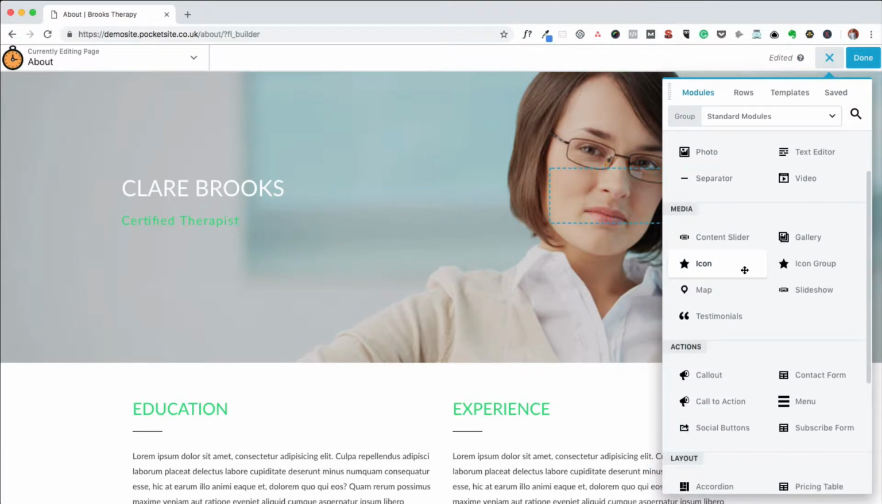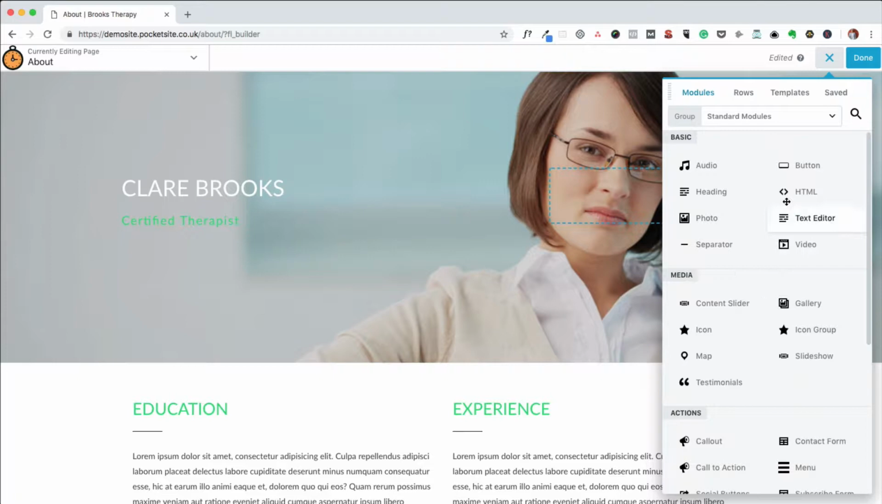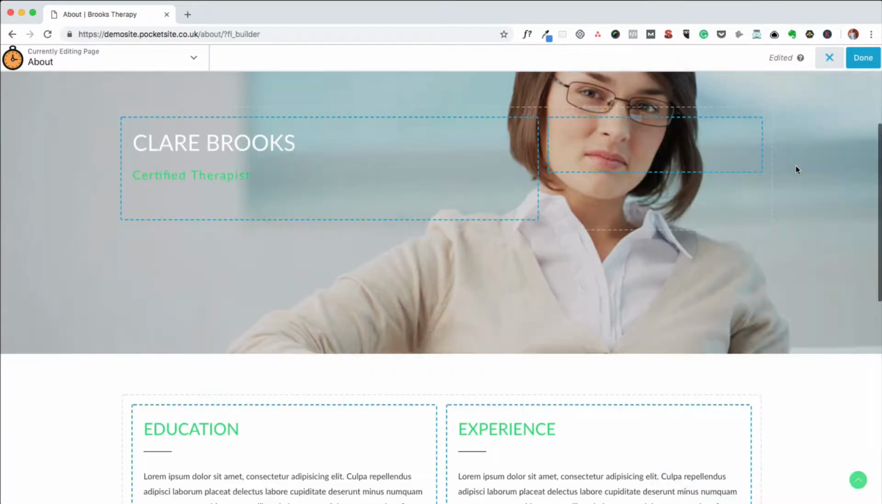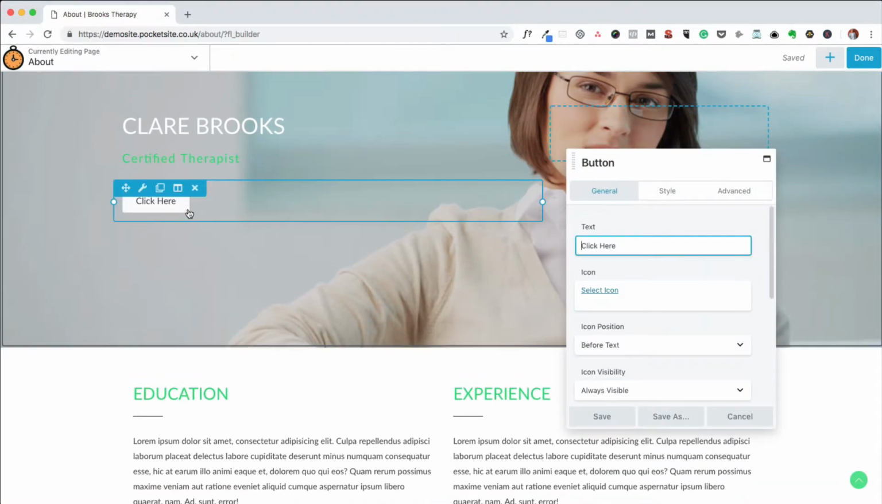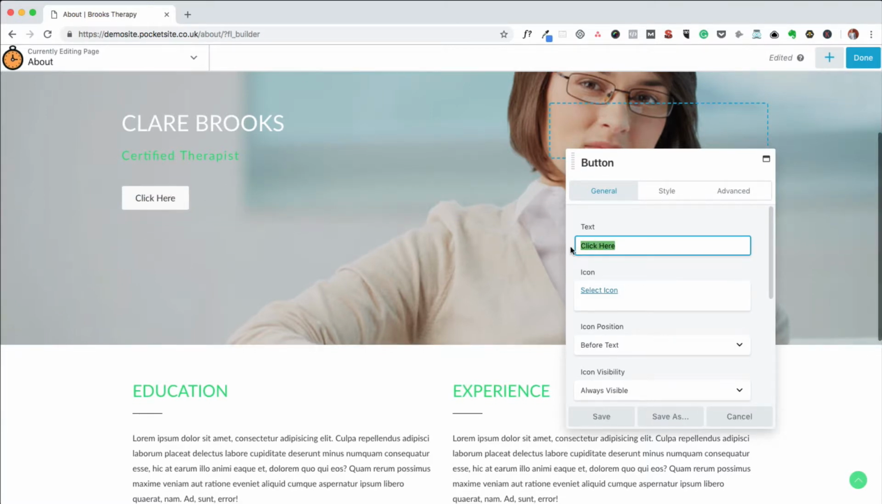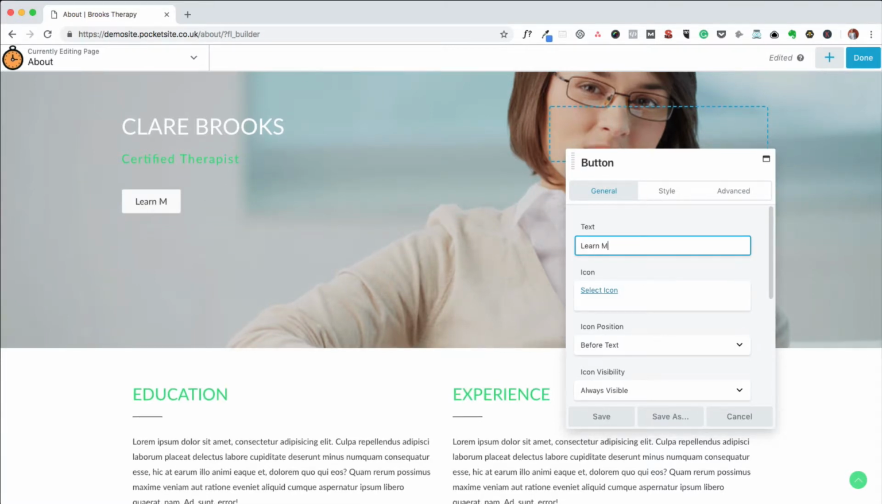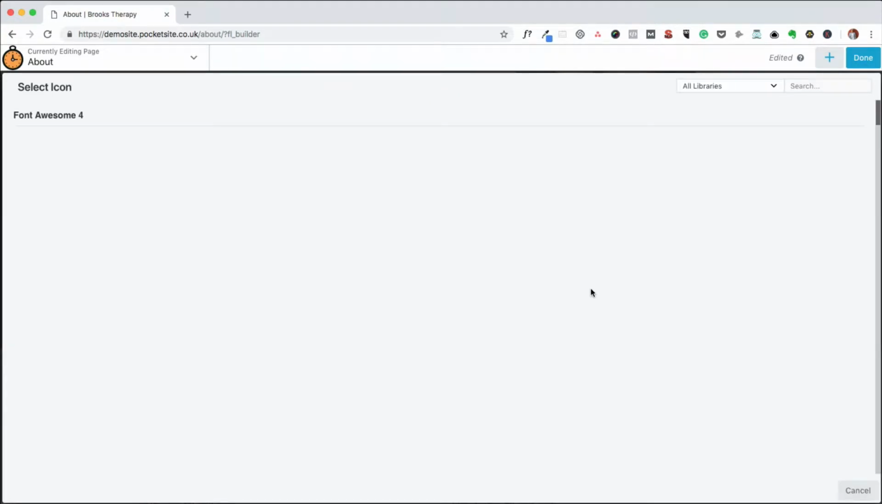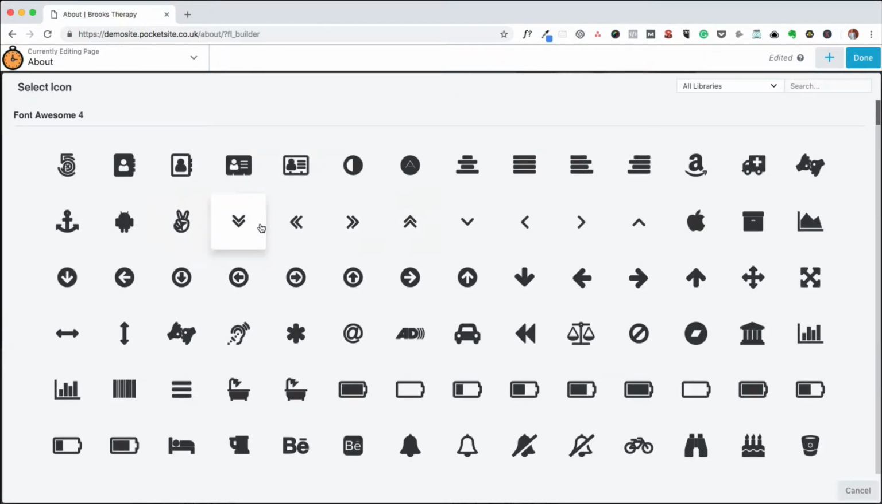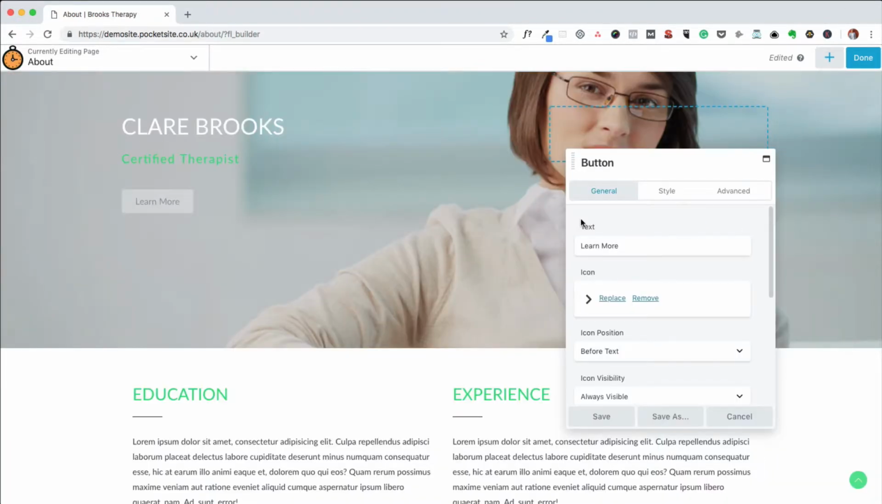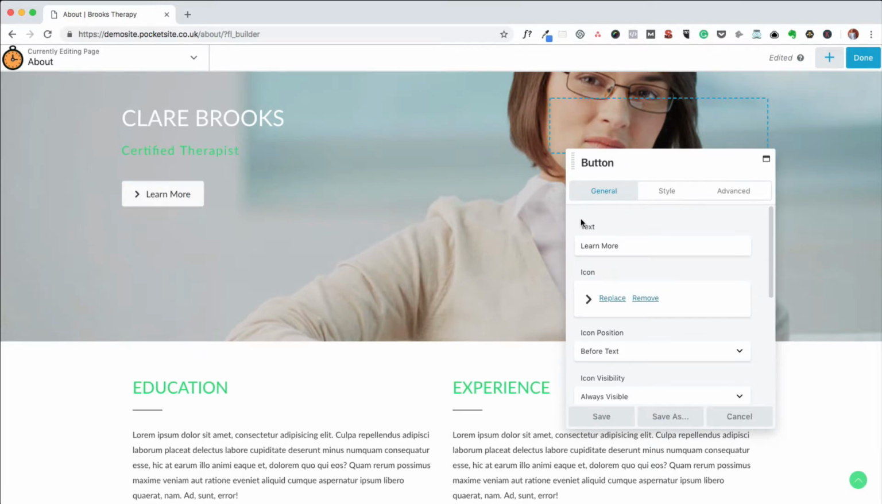Pick the module that you want to add in. Let's say I just want to add in a button, so I'll just click on the button, click on that, drag it over to where I want it to appear. I just want it to appear beneath the Certified Therapist Working, and I want the button to say Learn More. I'd like it to have a little icon, so I'll just click on Select Icon. It will load up a whole raft of different icons that you can have. In this case, I'm just going to have a right arrow, so I'm just going to click on that, and it will load up that arrow there.